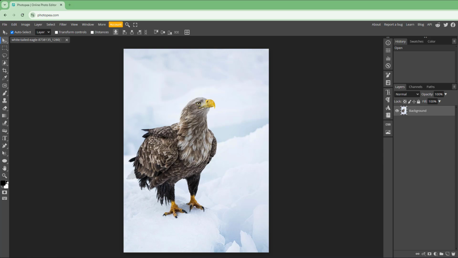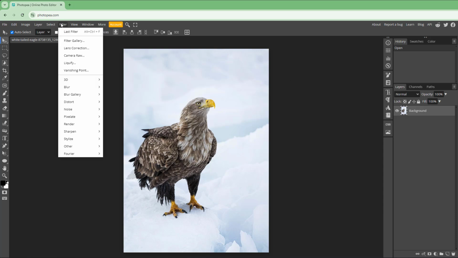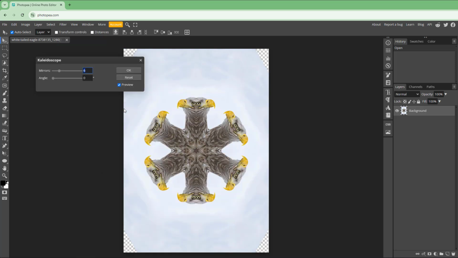So now let's see how we can work with the kaleidoscope effect inside Photopea. In order to work with the kaleidoscope effect, first of all, you need to go over here onto Filter, and then go onto the Distort option right here. And over here you can see that Kaleidoscope is an option.